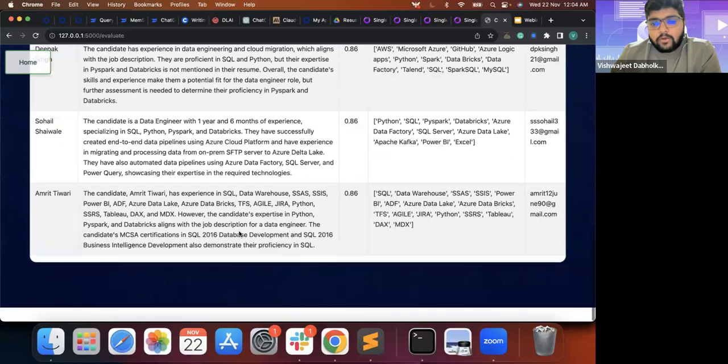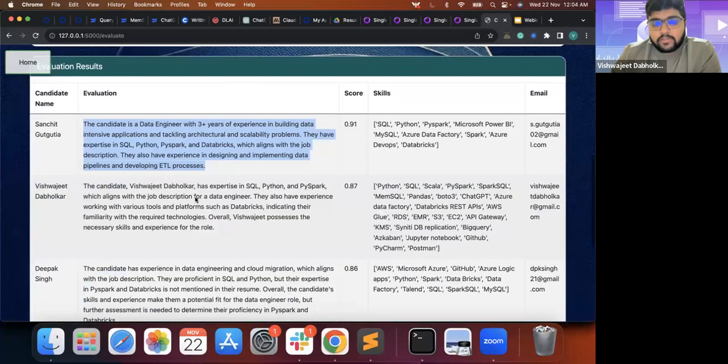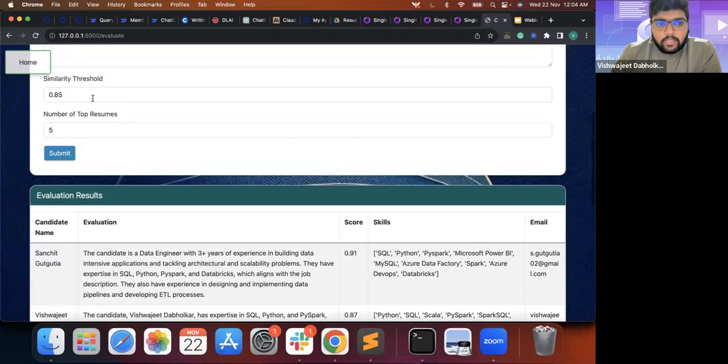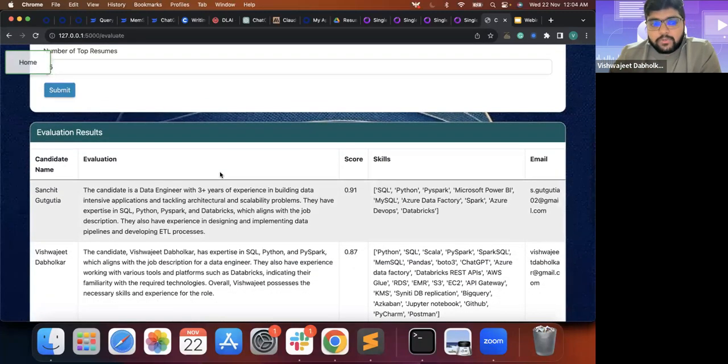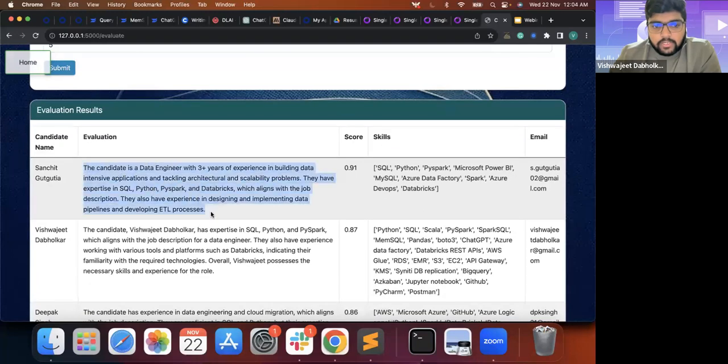Right now we have a lot of resumes present in the database, and out of them it took the top 5. You can of course increase the similarity threshold, that is the result of the dot product, and get just the top results which you require. If you can just take a look.